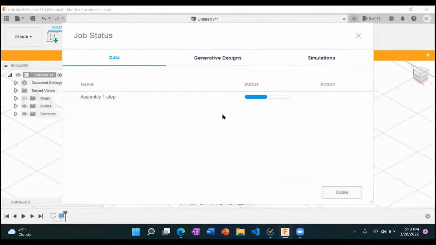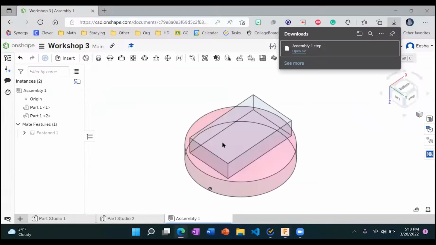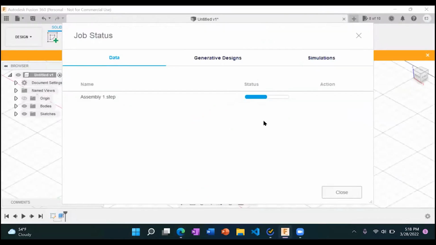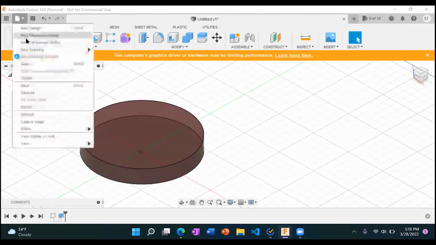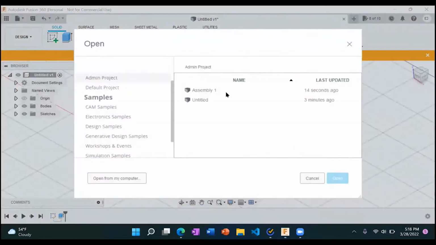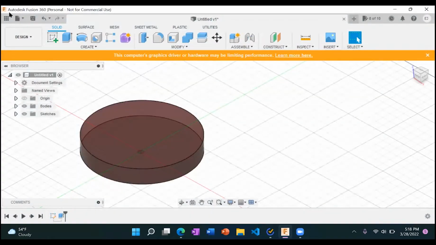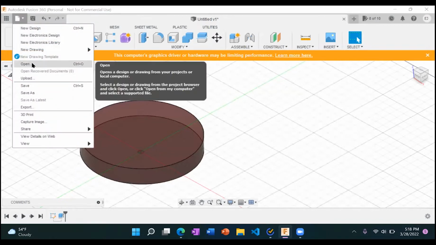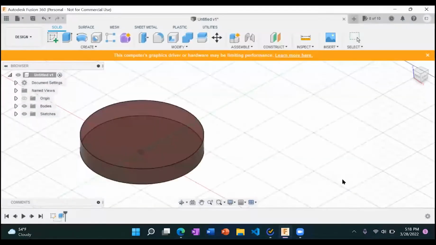And since mine was just a 2-part assembly, it's going to upload pretty quickly. But if you have something like a robot, it will take a long time to do so. So that's why if you are uploading something like a robot, you want more time. But you can see for me, it was pretty quick. And now I want to go ahead and open what I just uploaded. So I'm going to go to File and this time Open. Open up that assembly.